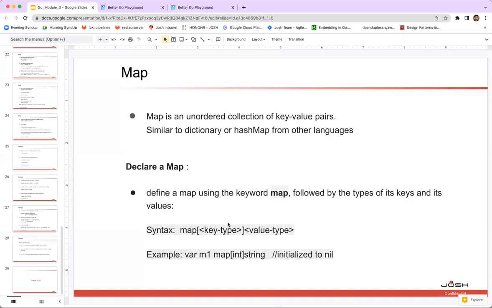Okay, let's get started now. So map is yet another data structure in Golang. It is somewhat similar to what we have in other programming languages like dictionary or hash maps. So in Golang, a map is an unordered collection of key value pairs. So the order of key value pairs is not fixed.